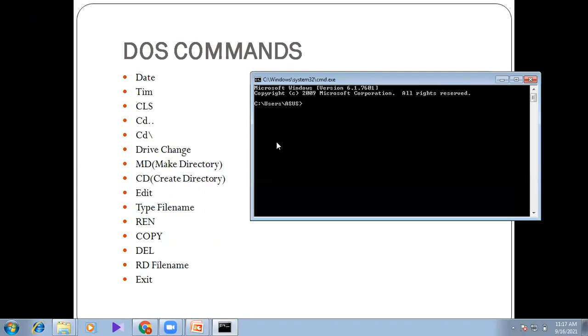Now the first command will be date. If I write here date and then press enter, it shows that the current date is 9/16/2021. Okay, firstly there is the month, then the date, and then the year. It says if you want to change to a new date, let's change it. If I give the month 2, then the date 2, and the year 2022.